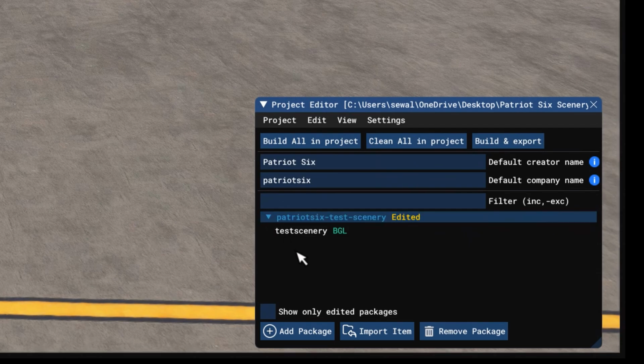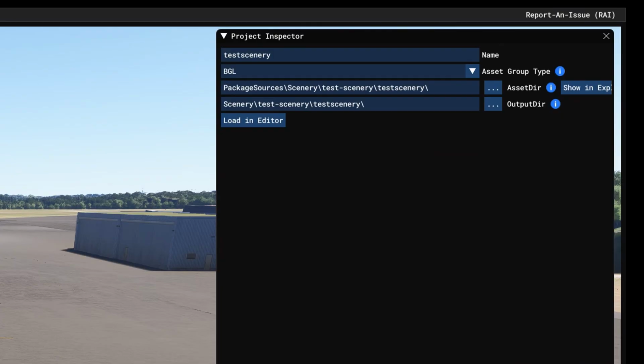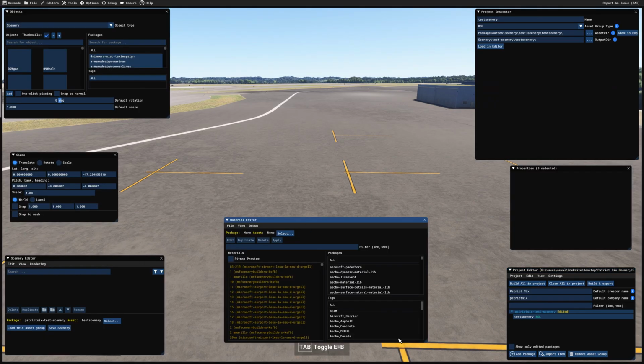Here in the project inspector, I'm going to tick on Test Scenery BGL. And up on the inspector, I'm going to load in editor. And all of the windows popped up. Mine are already in place. You will have to resize yours and put them where you want them.